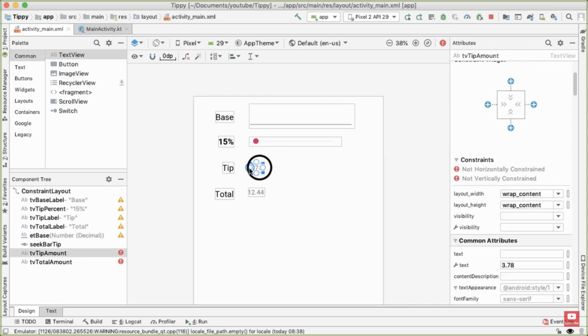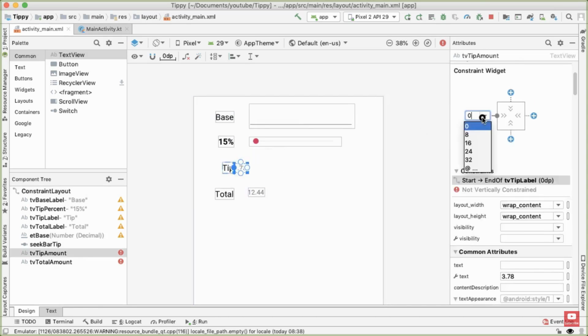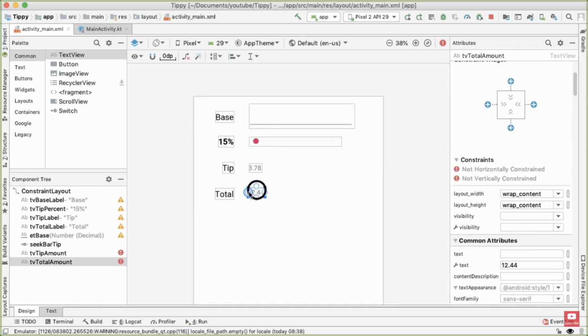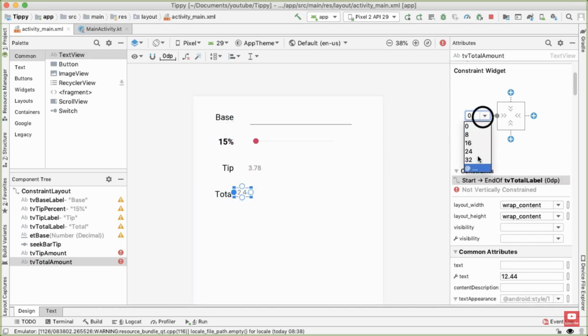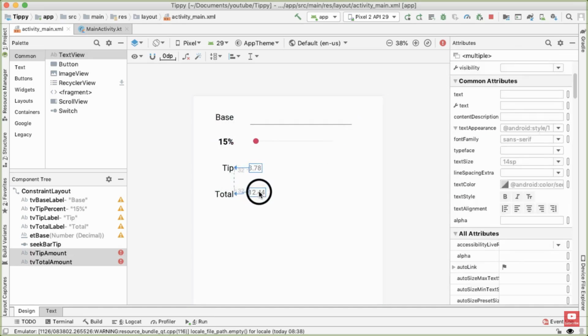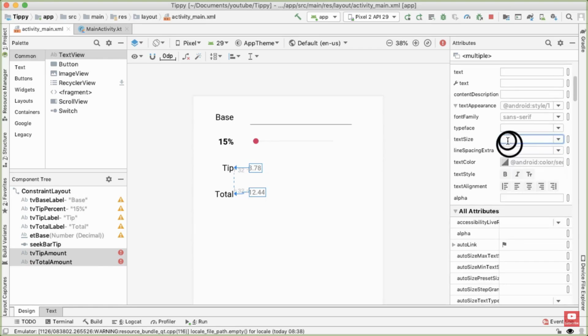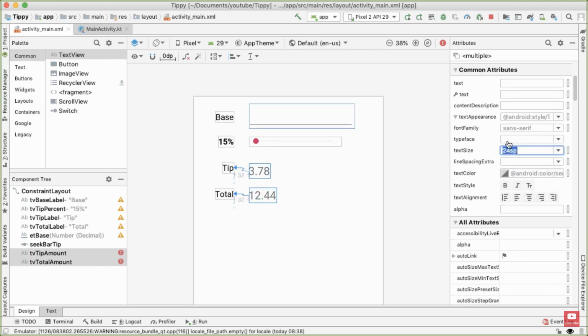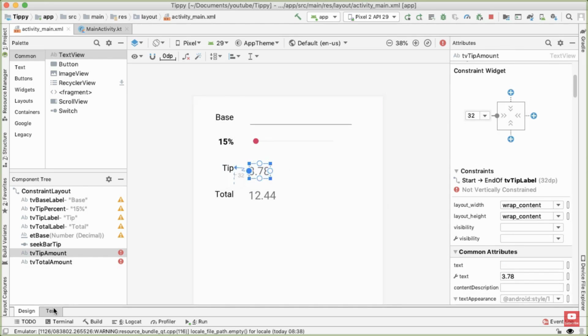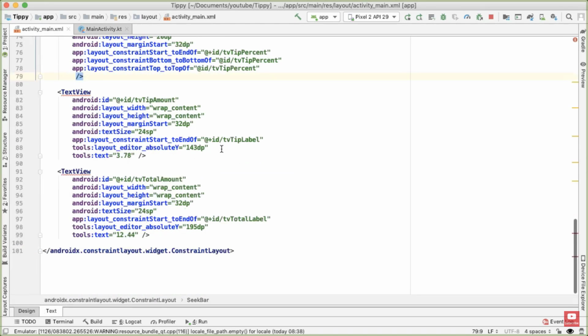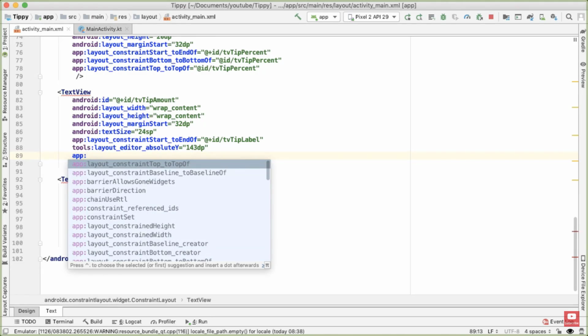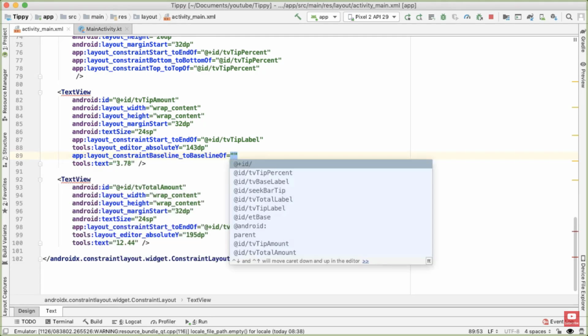Constraining this is going to be similar to the others. So 32 from the corresponding left-hand side label. And we want these to actually have a larger font. I'm going to make it 24 sp, similar to the edit text. And now we want to vertically constrain it, and we're going to match up the baselines of each of these to the corresponding left text view. So we'll say app baseline is going to be equivalent to the corresponding text view, for the tip amount it is going to be the tip label.